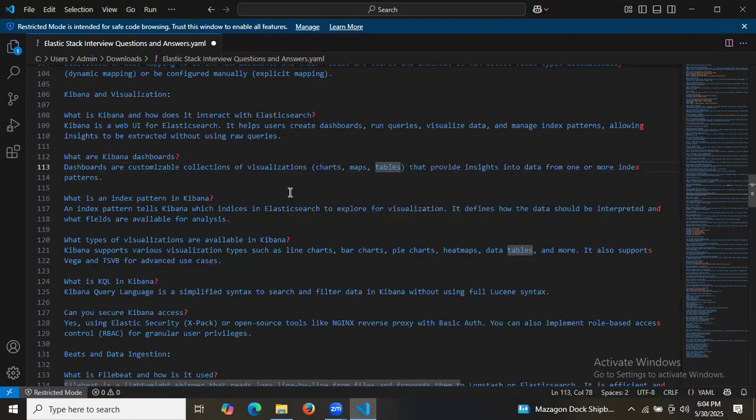KQL, the Kibana Query Language, is a simplified syntax to search and filter data in Kibana without using the full query syntax.